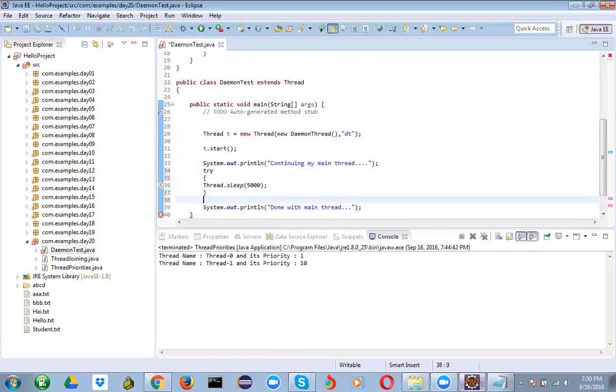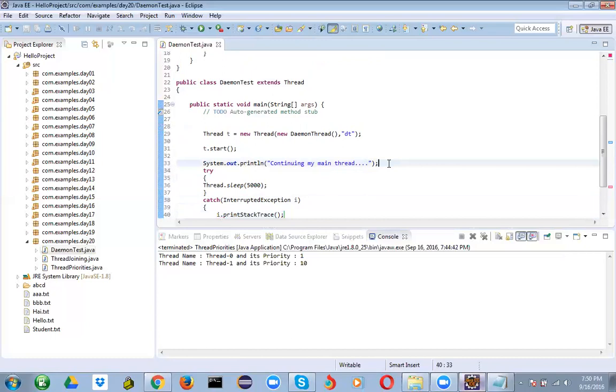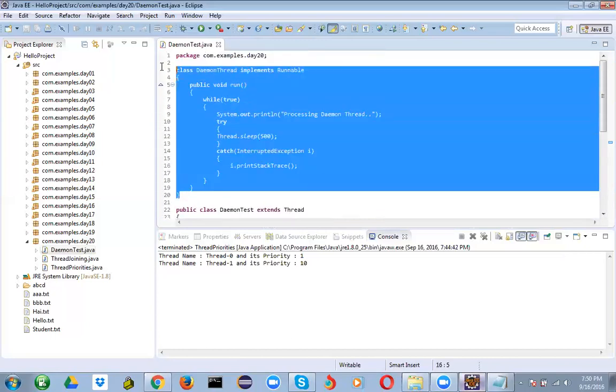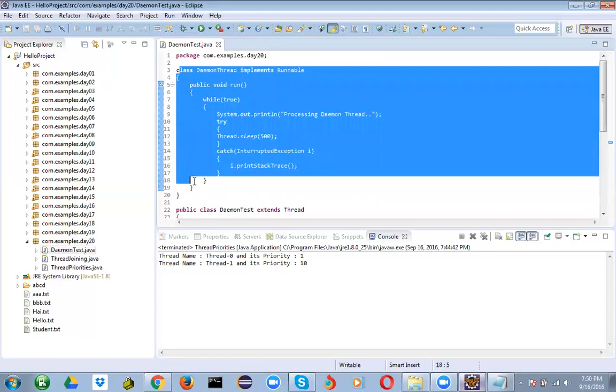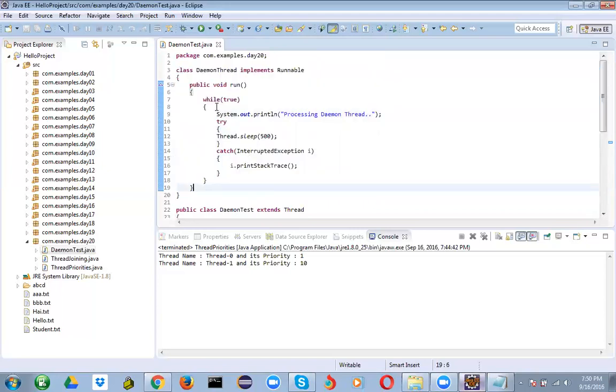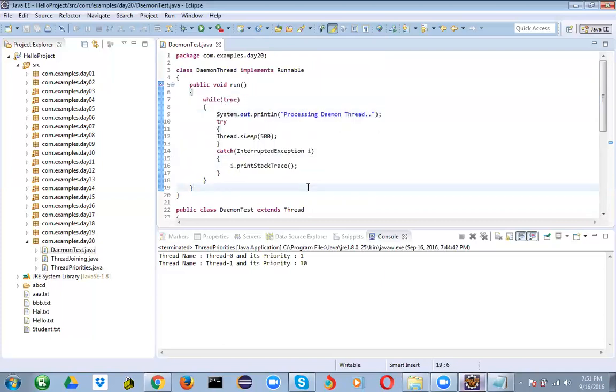First, I'll show you without daemon how it behaves. Then, on top of that, I'll apply a daemon setting. So what we did, we have created a separate thread, right? When it's runnable, there is a run method. Inside that is an infinite loop, which continuously prints this, sleeps for some time, and continuously prints this and sleeps for some time. This is going to be an infinite loop because they have given a while true. If you don't give while true, this will print only once.